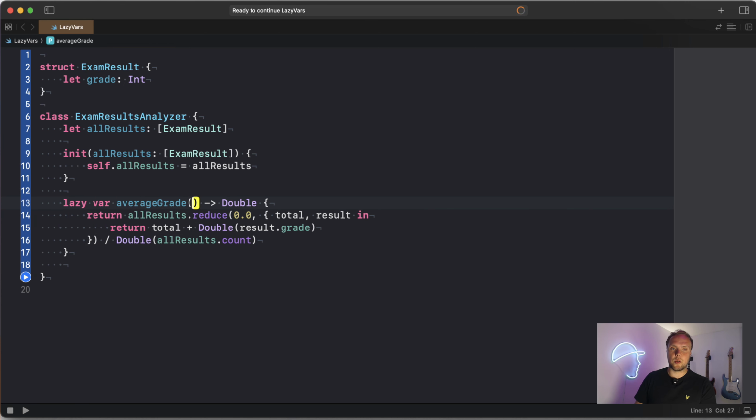lazy var averageGrade of type Double equals, and we'll actually use closure syntax for this. So whenever we access averageGrade, this closure right here is going to run.